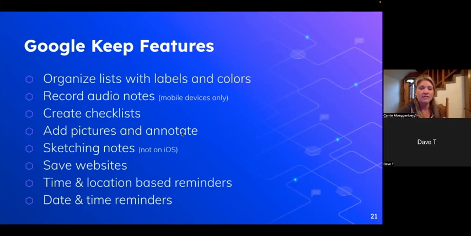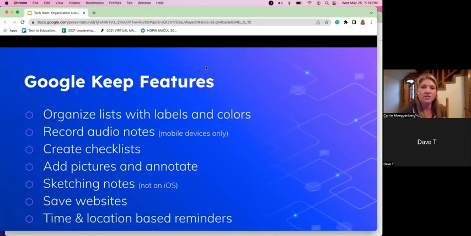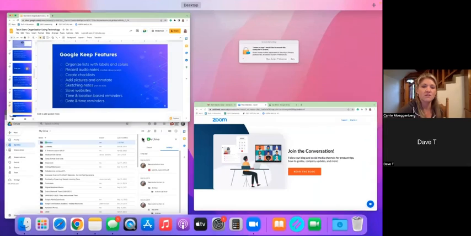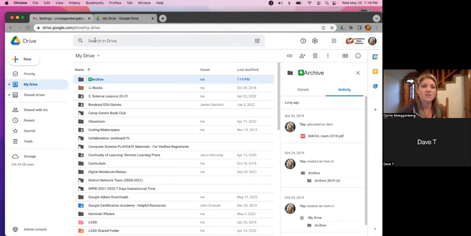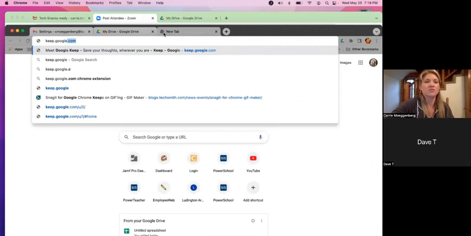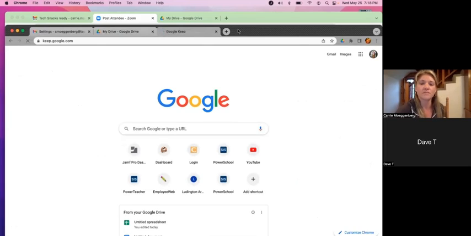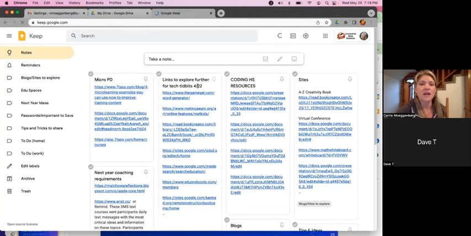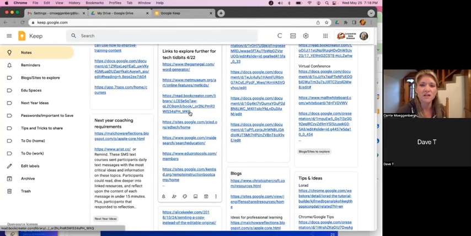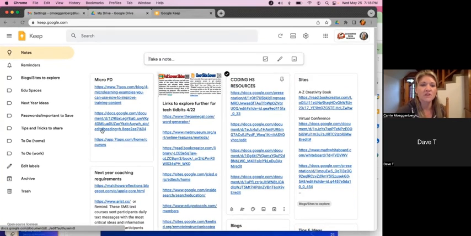We're going to go ahead and take a look at mine right now. And I'm going to step out here and grab it in my Google account. All right, so my Keep is, let's just go to keep.google.com. So I have links to explore further. So you can see here, I just took a couple screenshots and I was able to put those in there. I've got some coding resources.